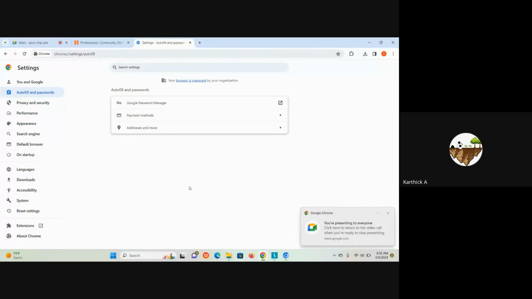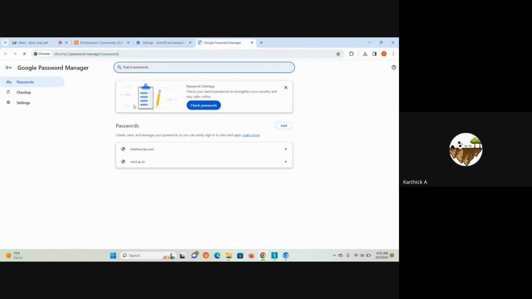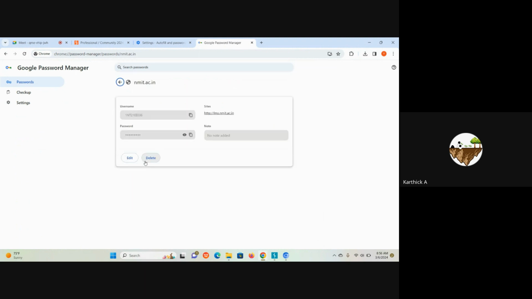Yes. Go to password, Google Password Manager. Autofill and password, Google Password Manager. Open this nmit.ac. Click on it. Click on this eye icon. See, I can see your password. So all these passwords are stored in the cookies. So with Burp Suite, we can do modifications in the packet and we can steal these cookies. You got it?